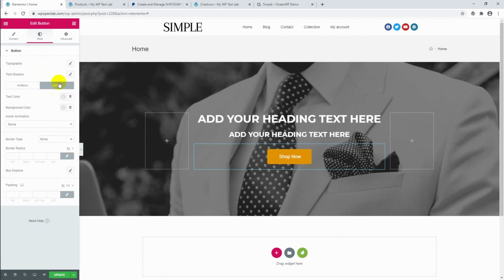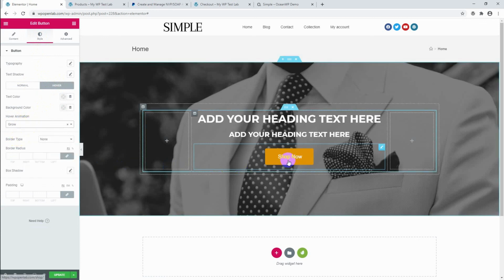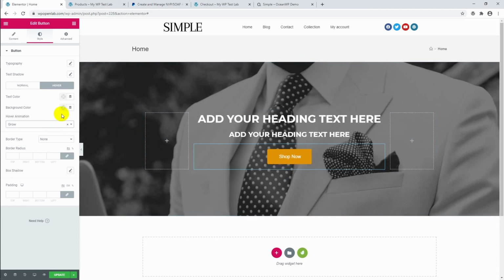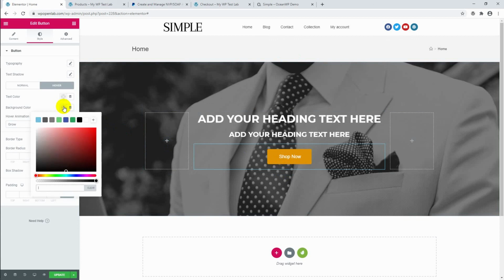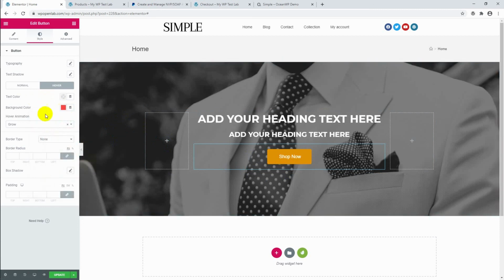Click this hover and hover animation. Currently it's none, but we can set that as grow. So whenever we hover, it will grow up, so it seems nice. Also we can set a hover background for this button. Let's click that here and let's make it red. We can see it seems nice. Let's click the color option here again, it will disappear. So let's save that first section here.